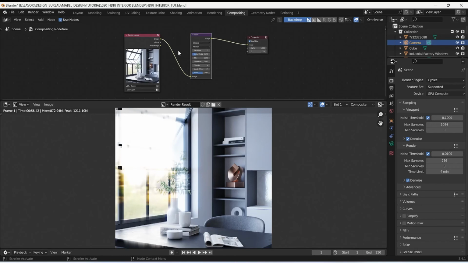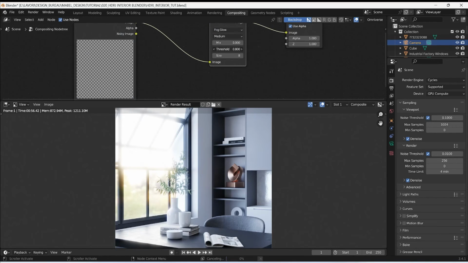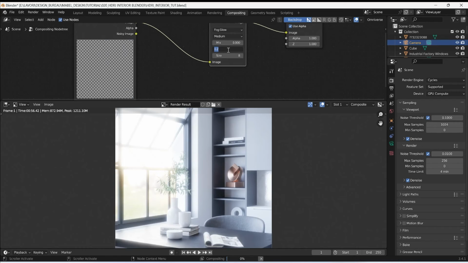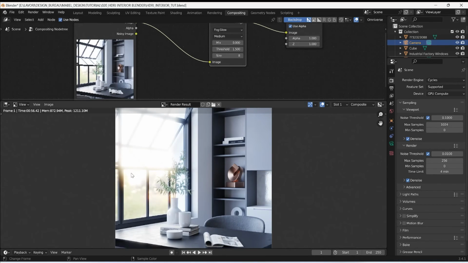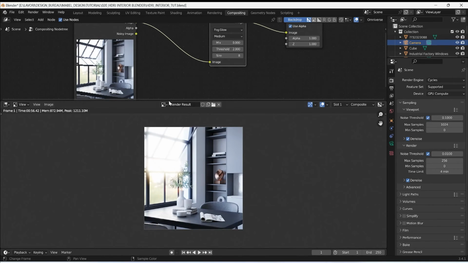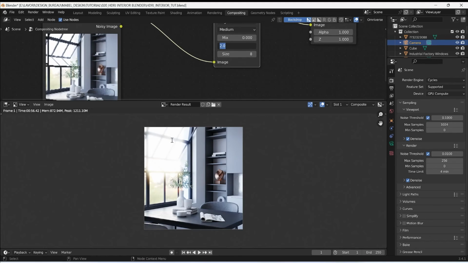As you can see, it's very ugly, and now I can set it to fog glow, and change the threshold value maybe to 1.5 to have the glare effects only on the brightest spots of my image. So here in the sky, for example, maybe we can try to increase it to 3, maybe 10. Yeah, 10 works well for me.